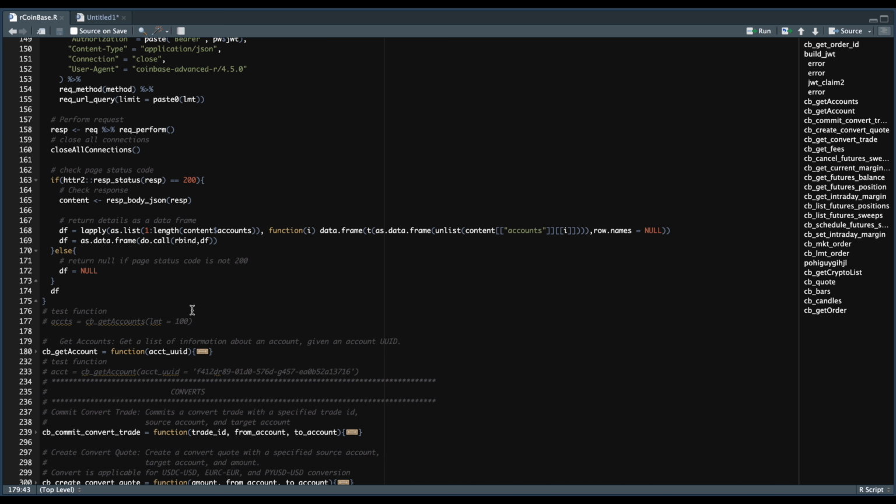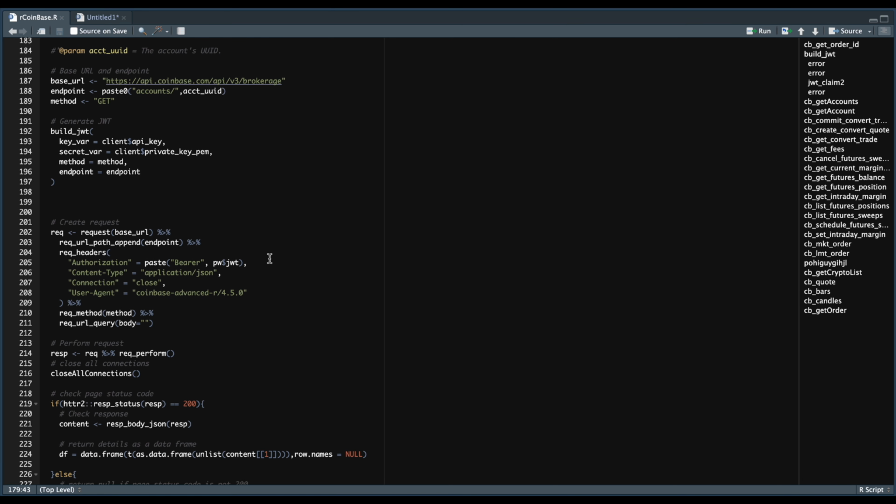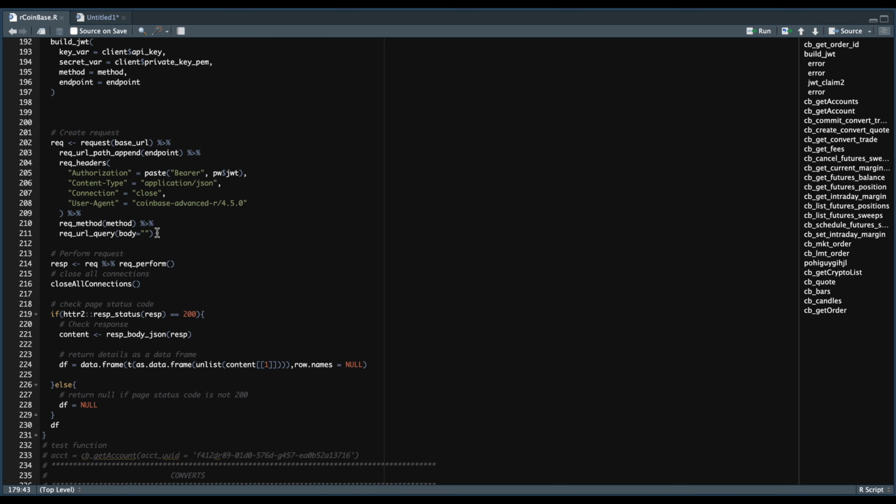Once you get a list of all of your accounts, you can use it to locate a specific wallet, extract the ID, and similar to this function, you can request information on a specific account by passing that ID. So if we open up this function, again, we're going to start off with our base URL. The endpoint changes to accounts and account ID. The method remains a GET request. We're going to generate our bearer token, create the request, similar to the function above, submit it, close all connections, and again, if the page status code is 200, we're going to extract the content and return it as a data frame.